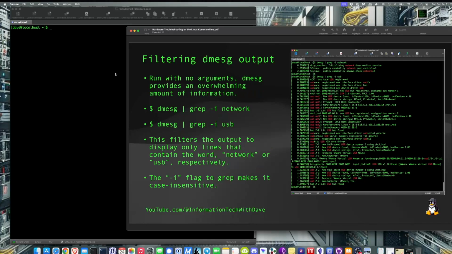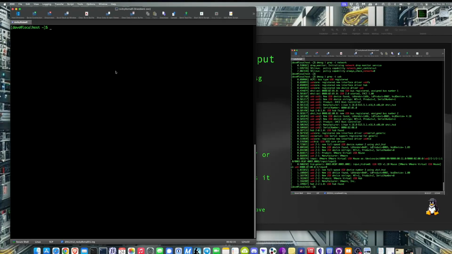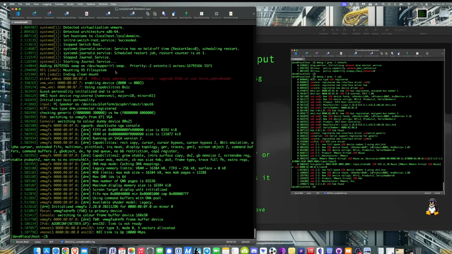So if we go over to our Linux virtual machine, this is a VM running Rocky 8, we can see how to run dmesg. Simply type in dmesg. You can do this as a regular user. You do not need superuser privileges. And you can see that it presents quite a bit of information that scrolls way off the top of your screen.